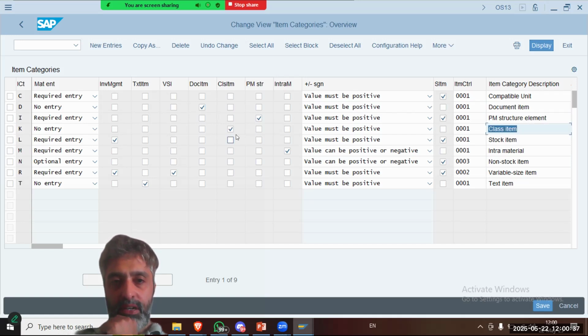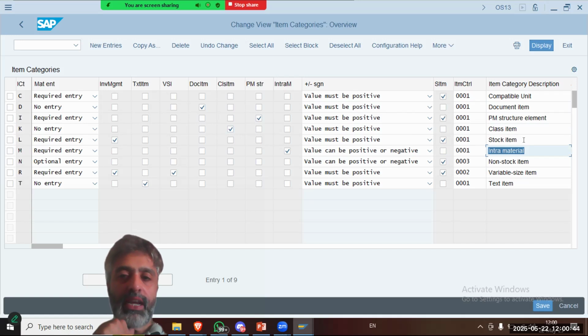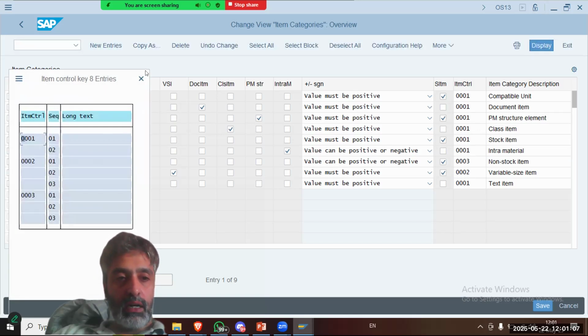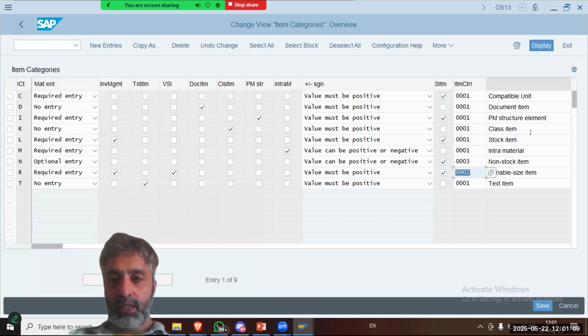Class item is related to class item. Can be positive or negative. This is intra-material. Yes, we can have material that can go into negative if it is consumed. Okay. Then it can have sub-items or not. Yes, it can have sub-items. Even documents can have sub-items as well. But by default, it's unselected. Item control key is by default 01, 03, and 02. Let's have a look at what these are. No explanation is given in the long text.